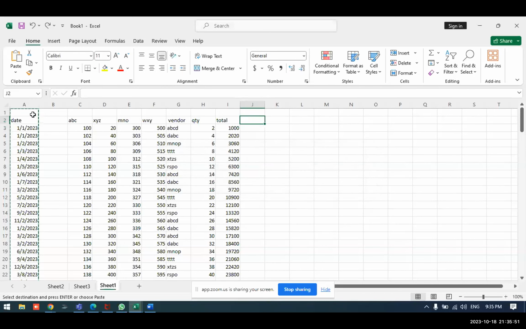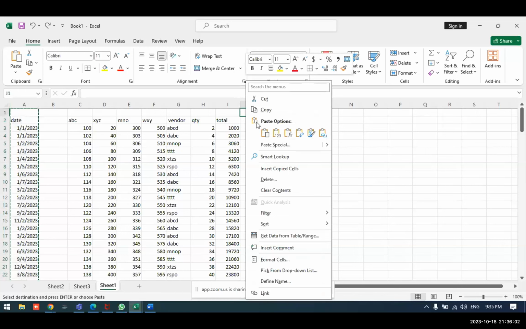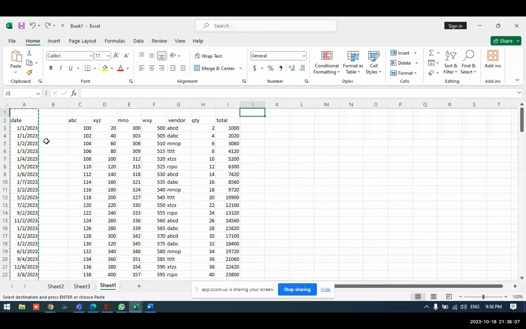I didn't get it. When you are copying the full column, you should start pasting from the first cell itself. Okay. You mean to say from where I'm starting, from there only I have to paste.